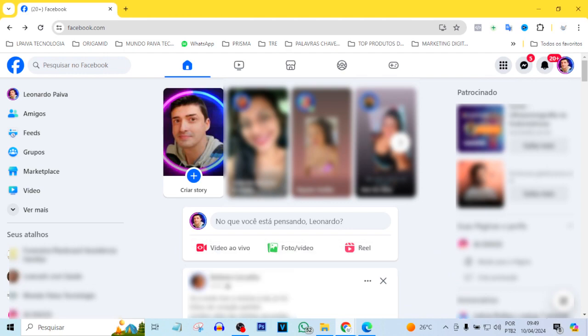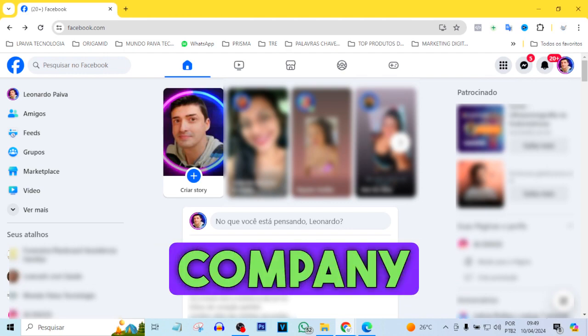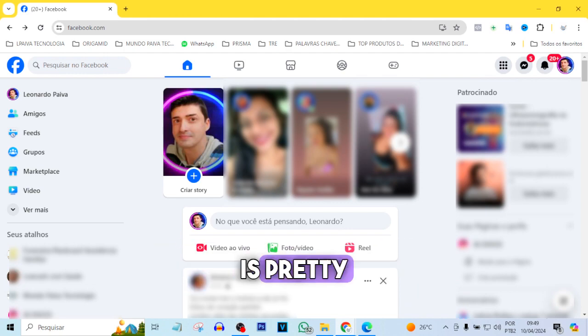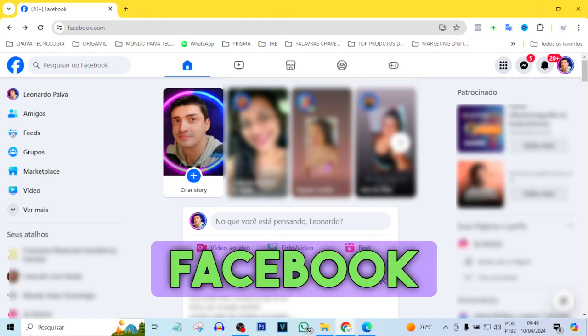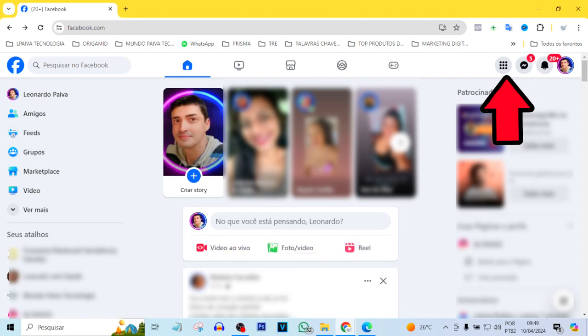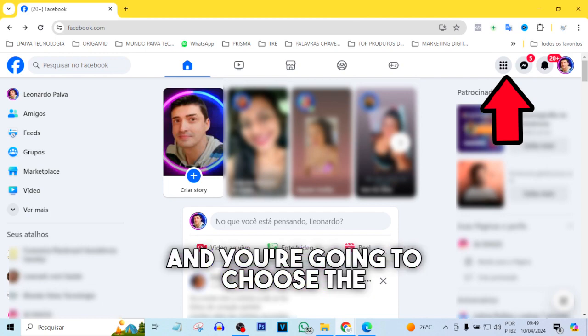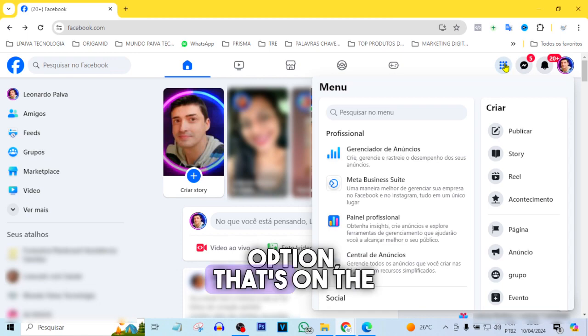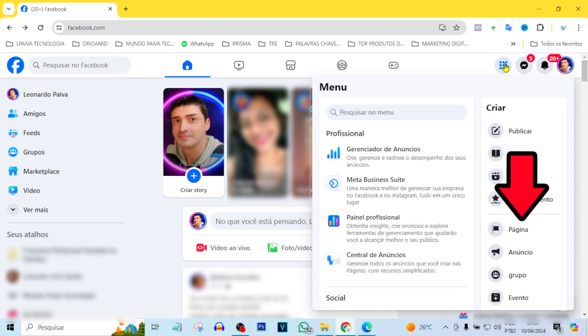So let's go. I'm going to create a page for a company, and the process is pretty easy. I'm already here on my Facebook profile. You're going to click up here on the menu icon, and you're going to choose the page option that's on the side. Page.